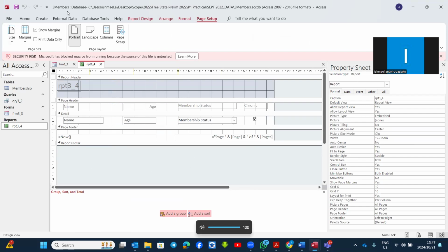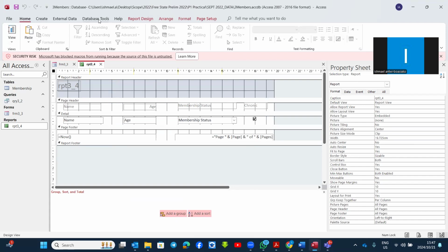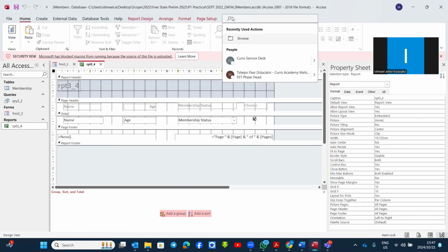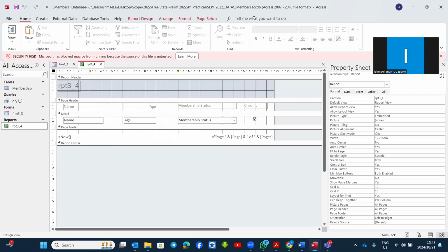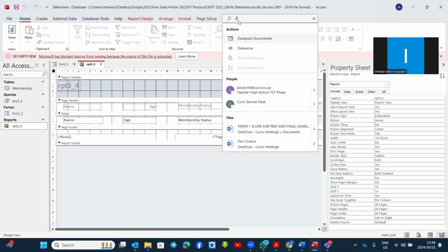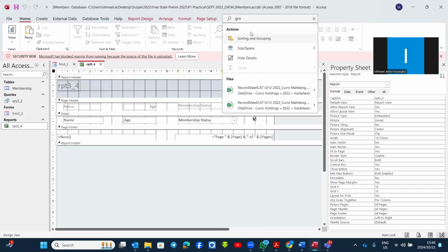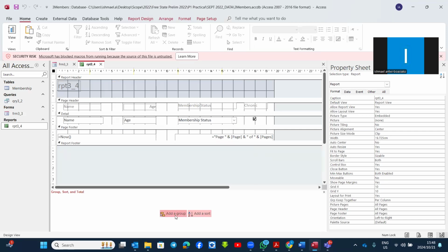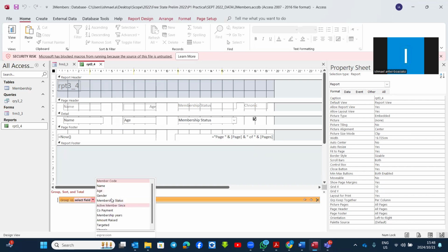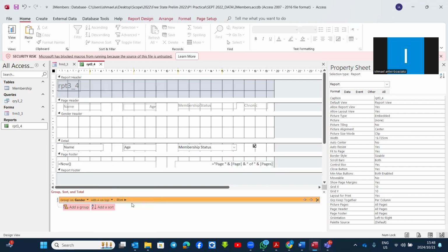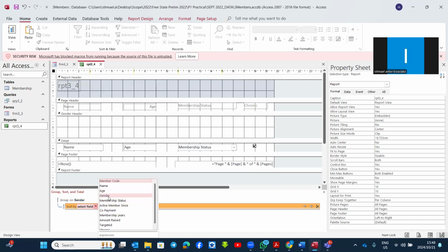Right. Now, in most cases, you won't find group and sort there. So you go to tell me what to do, then you type group and sort, so that you see add group and add sort over there. Let's say we want to group according to gender, and then we also want to sort according to name. We use the group and sort to do that.